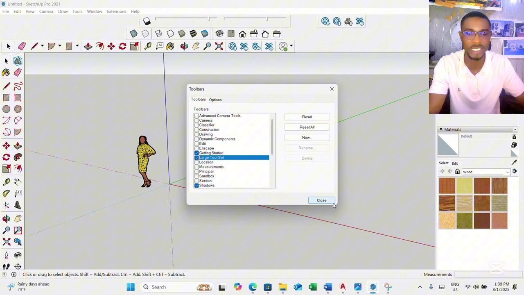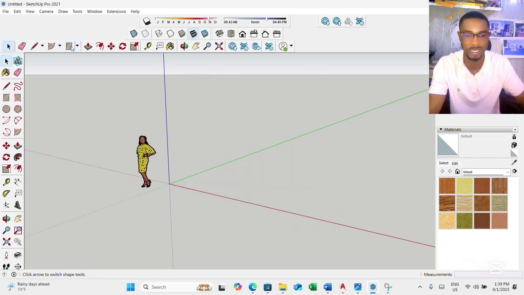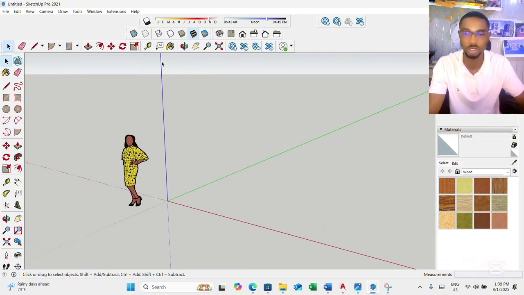Look for Large Tool Set, and now you select it. As you select it, it will display. If you deselect it, it will go off. When you select it, it will display. Then you click close. Now, the introduction to these tools.